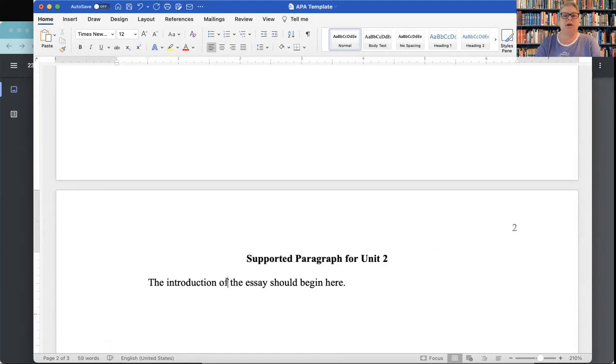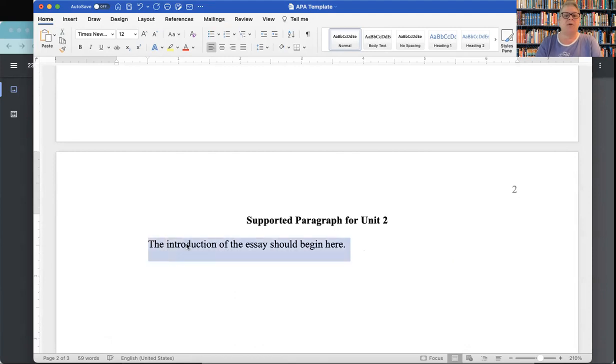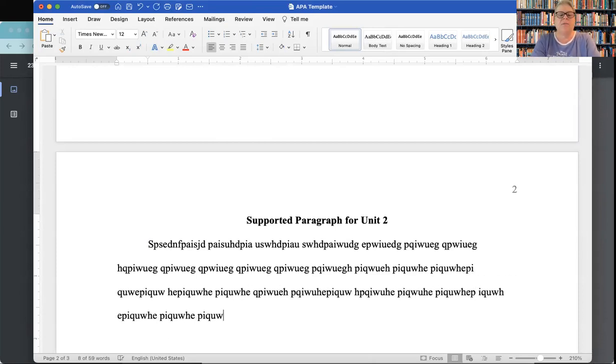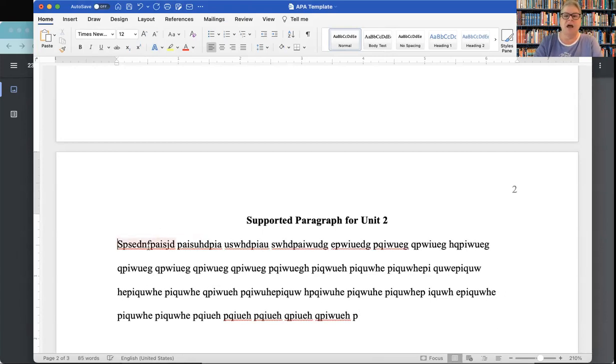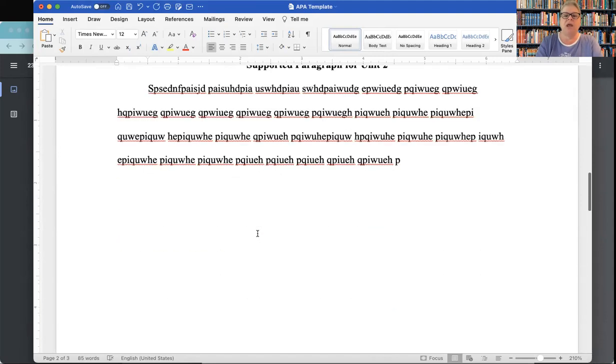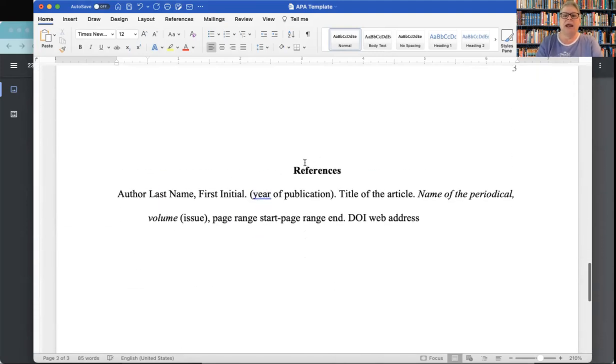And then your paragraph starts here. Now, one thing I want you to notice, this first line is indented 1/2 inch. So if I start typing, you'll notice that this looks like an old-fashioned paragraph. That's what a paragraph should look like. It will have the first line indented. If you start typing and it's not indented, all you have to do is hit the tab key. That's it. Easy peasy. You'll come down here, and then for the references, this is what it's set up to look like.